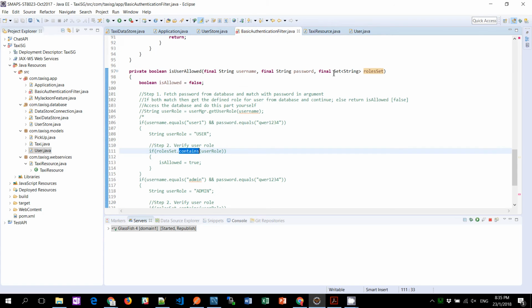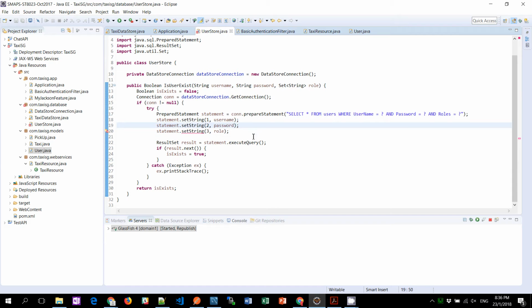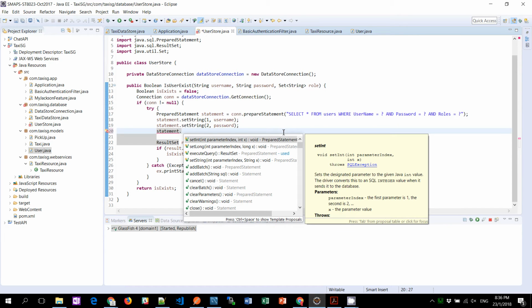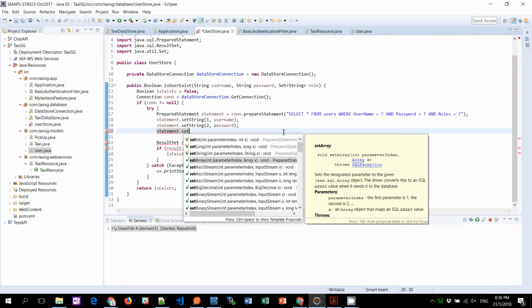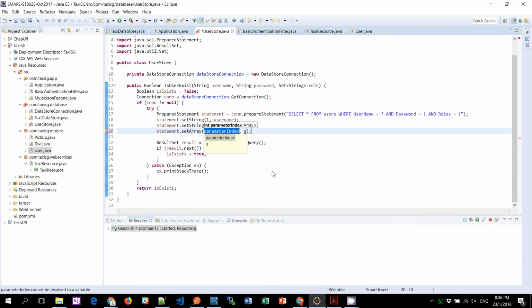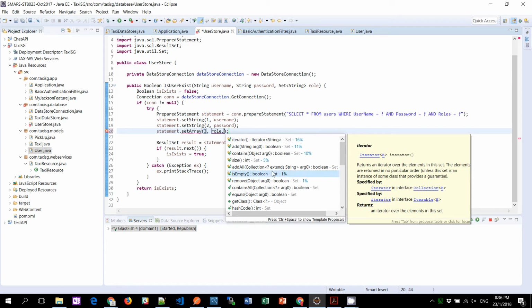Okay. Now the problem here is I cannot just pass in a set into SQL statement, because a set is a type that only Java knows, but SQL doesn't know that type of data. So what I need to do is I set possibly an array. I think so. I can do an array. Okay. So set array at 3. Okay. So now the thing is here contains an array. Let's convert to an array.